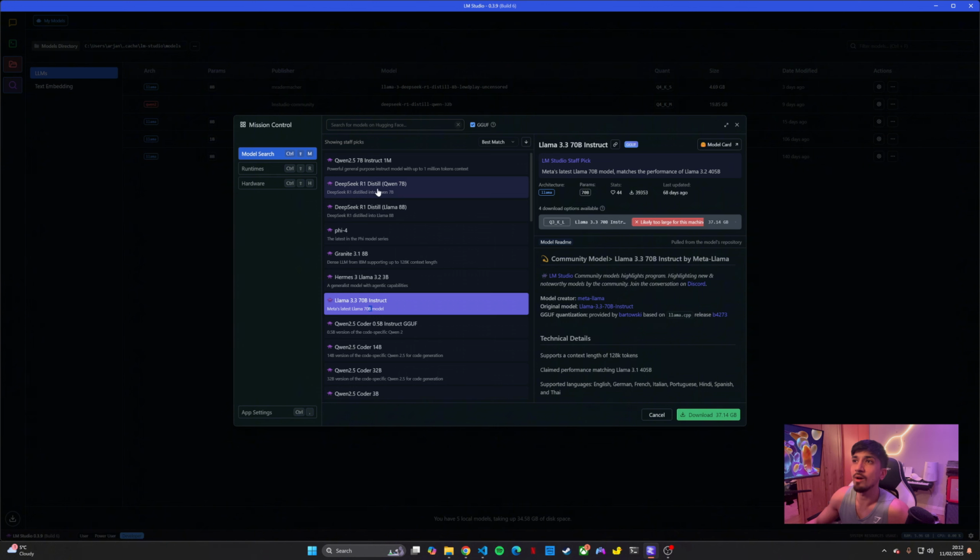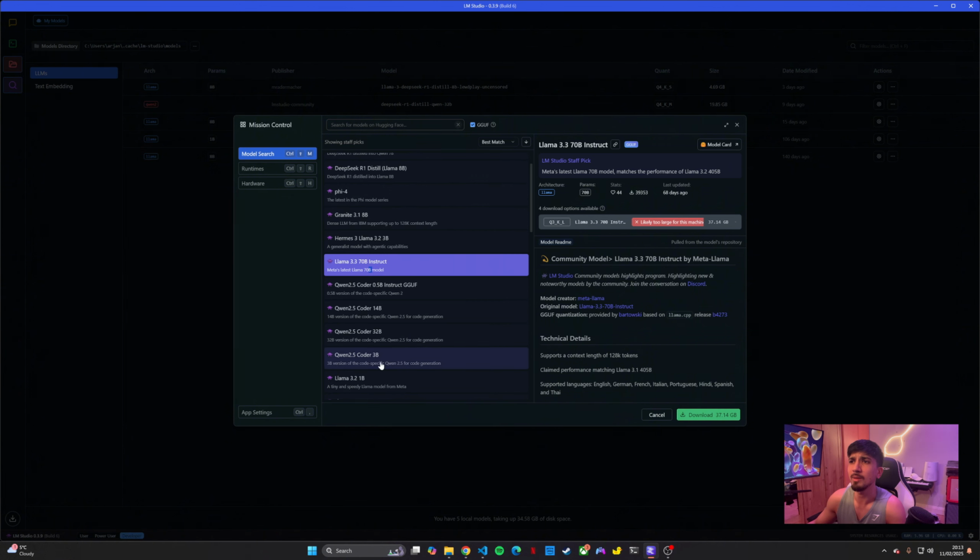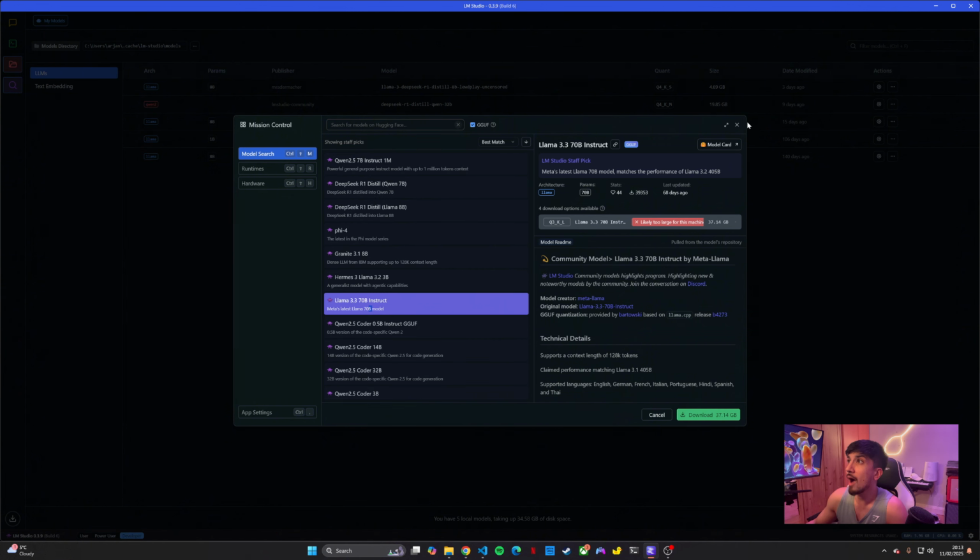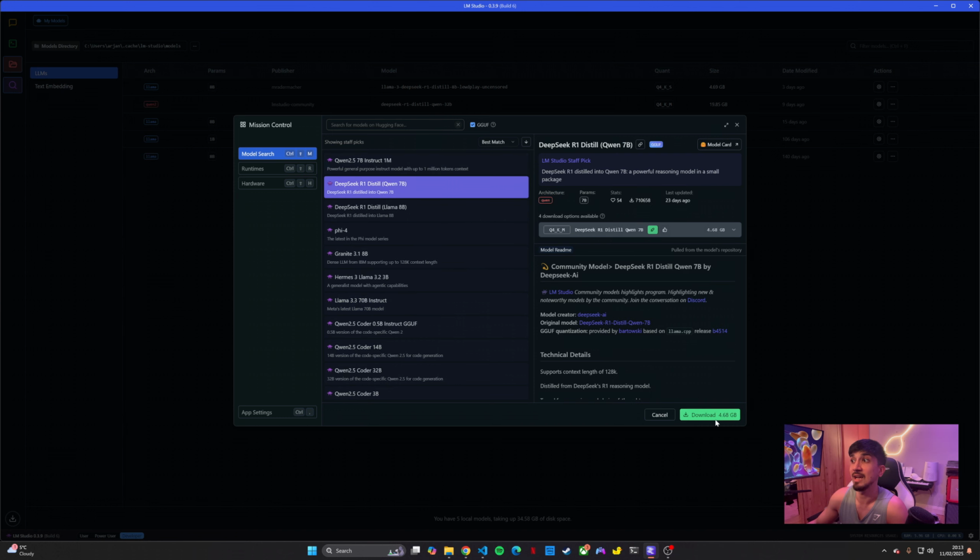This Deepseek R1 distill is 7 billion parameters, and a 7 billion parameter model should work on most mid to high-end PCs or MacBooks, I guess. If you don't quite have the spec, you can go down to one of the 3 billion parameter models. Now, I've already got one installed. To install, you can simply click on one and hit download, and there you go.